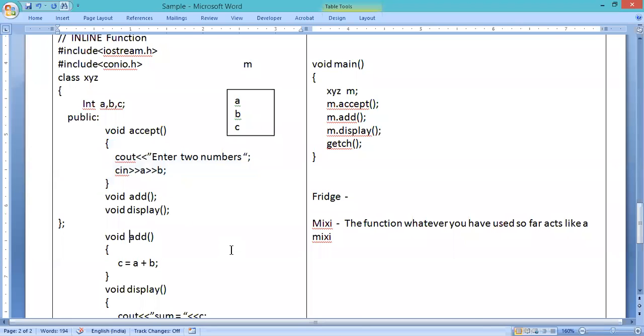Okay. So if you want to define it, we have to link the function with the class name. So XYZ :: that is the scope resolution operator. For the display function also, we do the same thing: XYZ scope resolution operator, then display. Right. So what we observe here is that there is one function inside the class and two functions which are defined outside the class. But all three belong to the class XYZ.